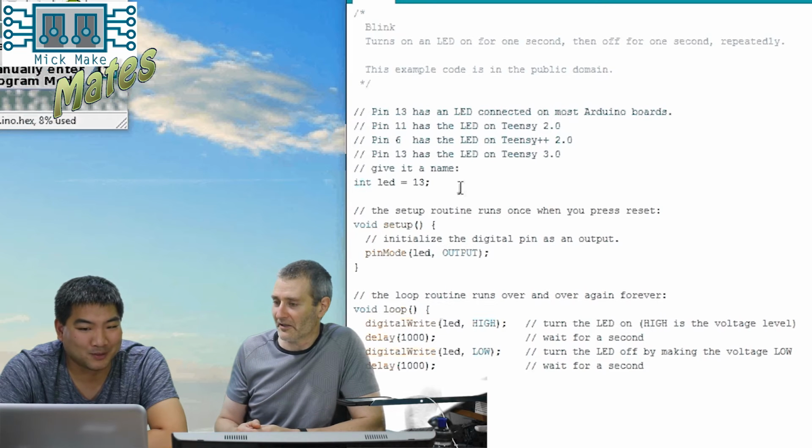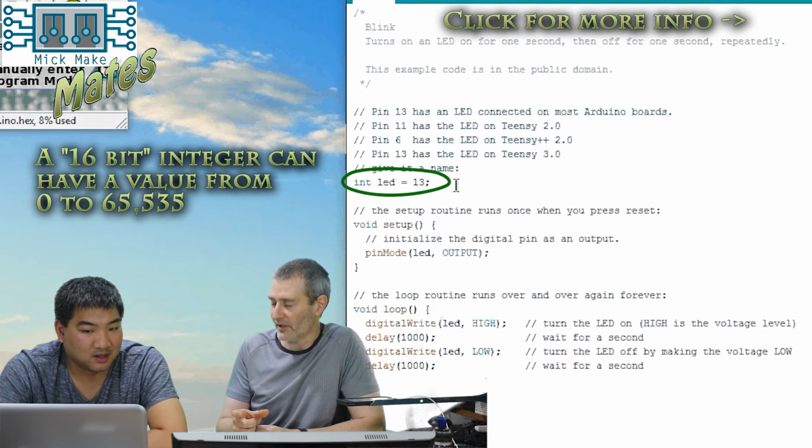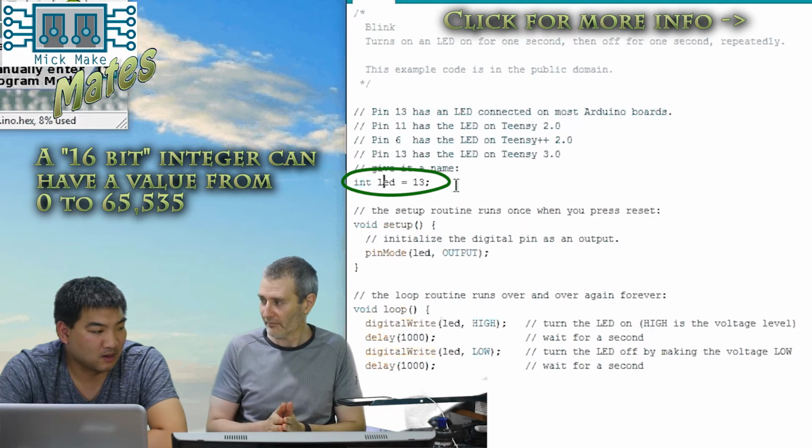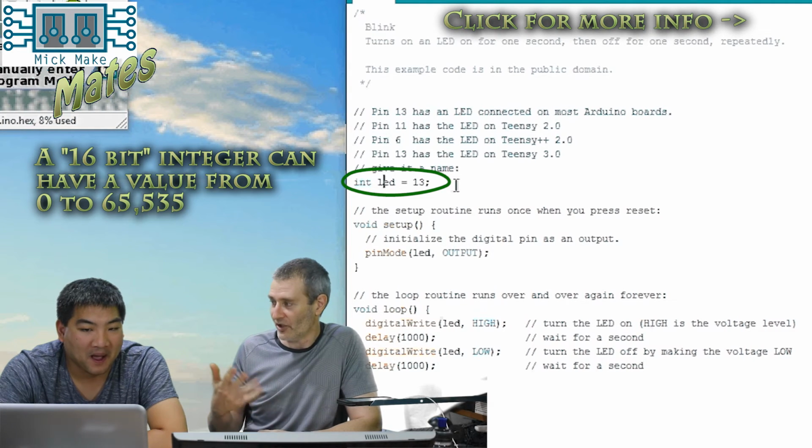Well, LED is a word. When you say int LED, you're saying LED is a variable and it is an integer. In this case, it's 16 bits wide, so it can go from 0 to 65,535.